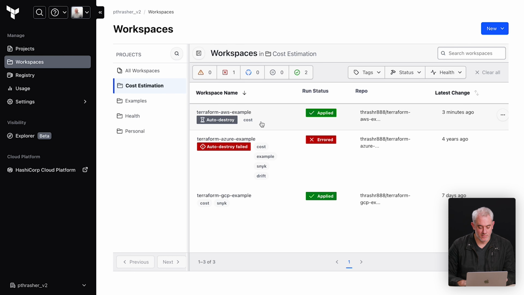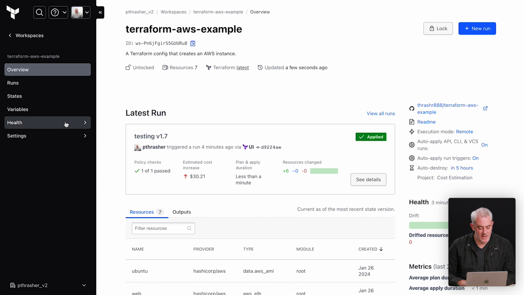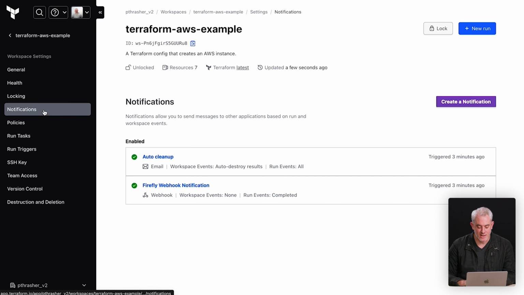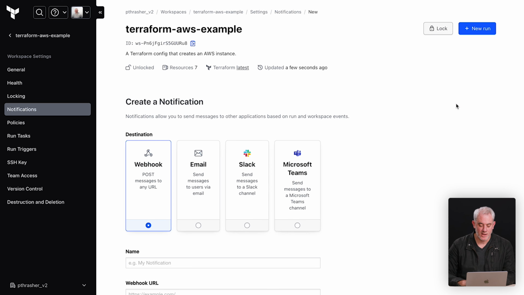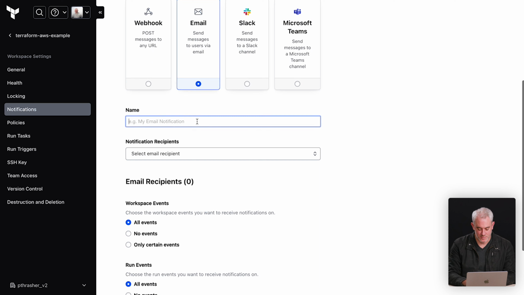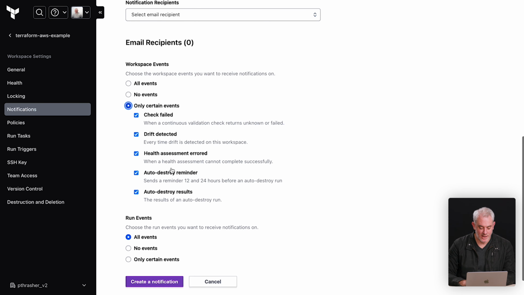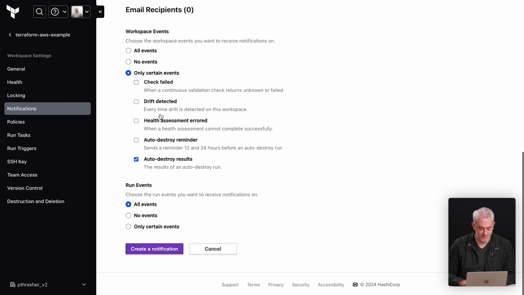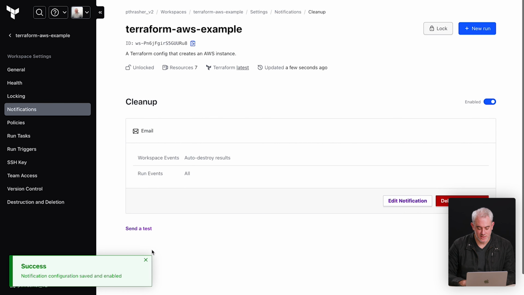Additionally, back on the AWS example, I can set up notifications so I can get an email when it's auto-complete or when it's auto-destroyed, and I know for sure that things have gotten cleaned up. So in my case, I want to set up an email. I'm going to call it cleanup. And I'm going to set it only for certain events and only for auto-destroy results. That's enough for me with this short timeline. Save notification, and I'm ready to go. That was really easy to follow.